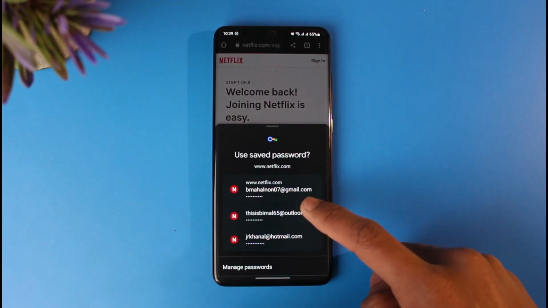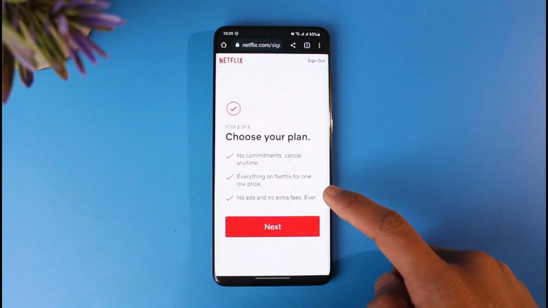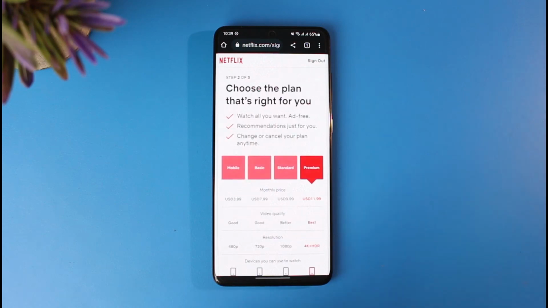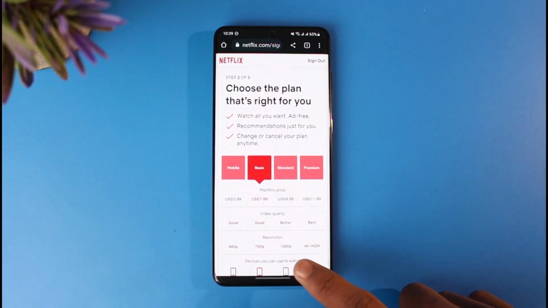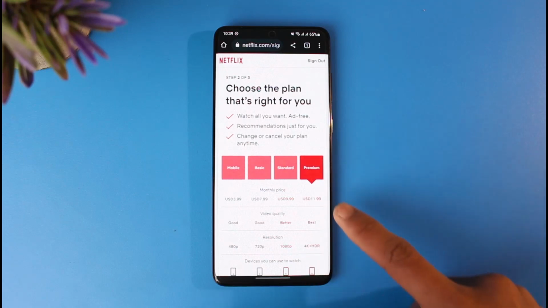Once you go ahead and enter your password as well, what you need to do is just tap on the next button again, and as you tap on the next button, it will ask you to choose your plan. So we're going to go ahead and choose a plan by tapping on the next option. Over here you can see we have 4 different plans. The mobile plan only supports 1 device watching at a time, and then you have a basic plan which offers you only 720 pixels. You have a standard plan that offers you 1080 pixels. The premium plan offers you 4K, which you can also stream on other 4K streaming devices.